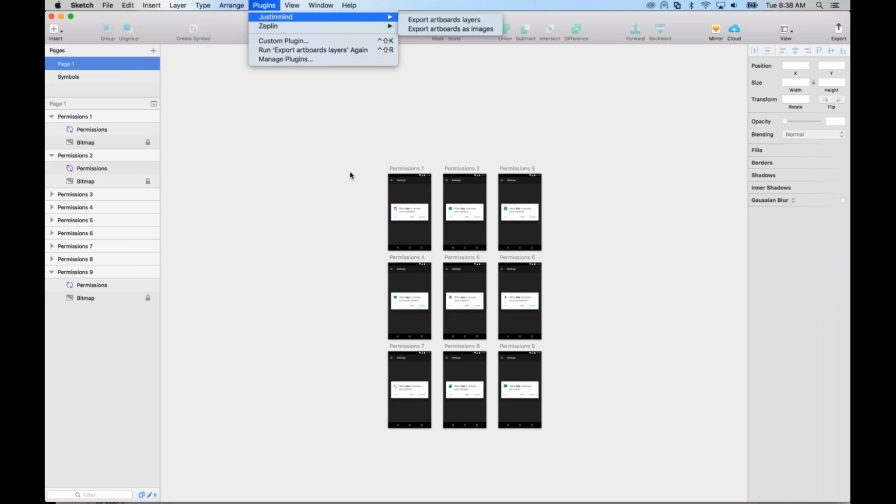If you see, we have page 1, but we have 1, 2, 3, 4, 5, 6, 7, 8, 9 artboards, right? So we're going to have 9 screens in our prototype. So pages are not screens in Justinmind. They're not equivalent. Artboards are the equivalent of screens in Justinmind.